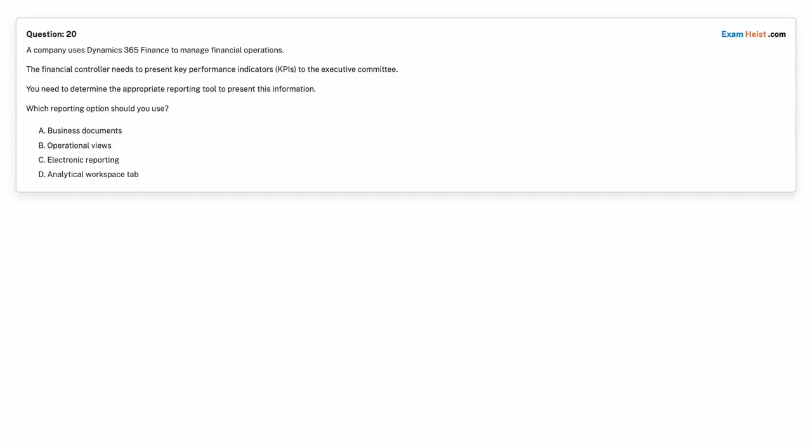Question 20. A company uses Dynamics 365 Finance to manage financial operations. The financial controller needs to present key performance indicators, KPIs, to the executive committee. You need to determine the appropriate reporting tool to present this information. Which reporting option should you use? Option A, business documents. Option B, operational views. Option C, electronic reporting. Option D, analytical workspace tab. Choose the correct answer.